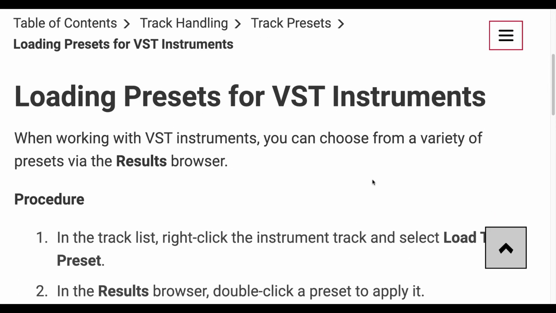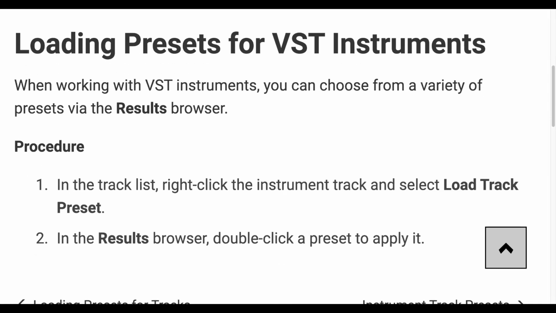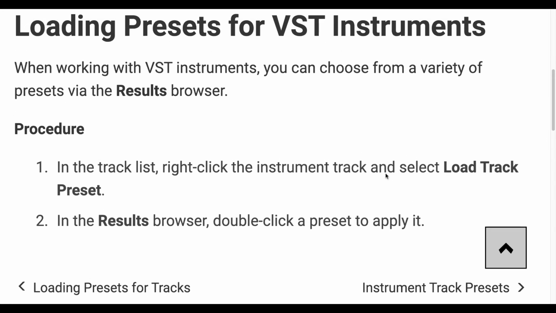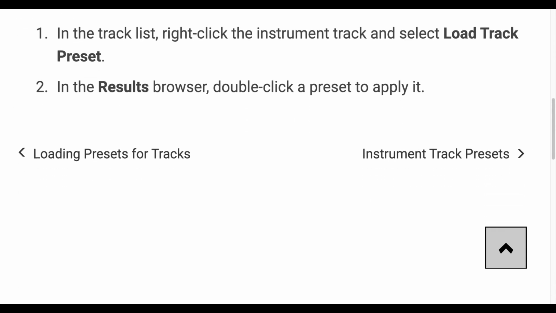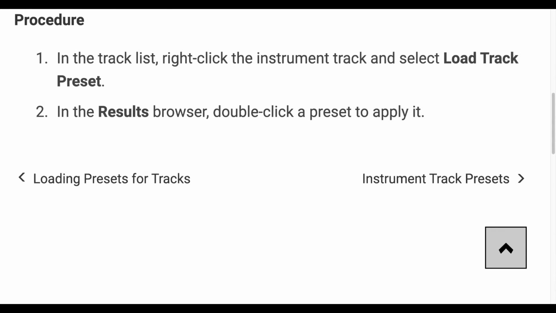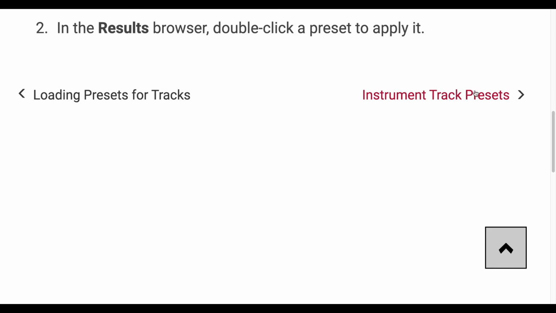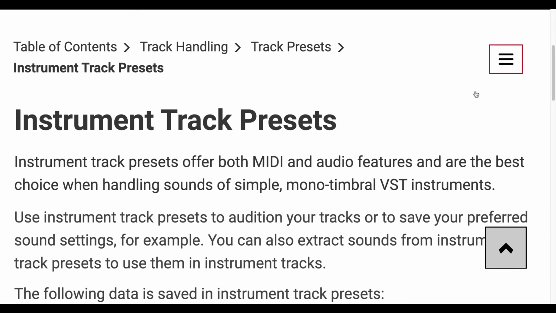Loading presets for VST instruments. When working with VST instruments, you can choose from a variety of presets via the results browser. Procedure. In the track list, right-click the instrument track and select Load Track Preset. In the results browser, double-click a preset to apply it. Related links. Loading presets for tracks. Instrument track presets.